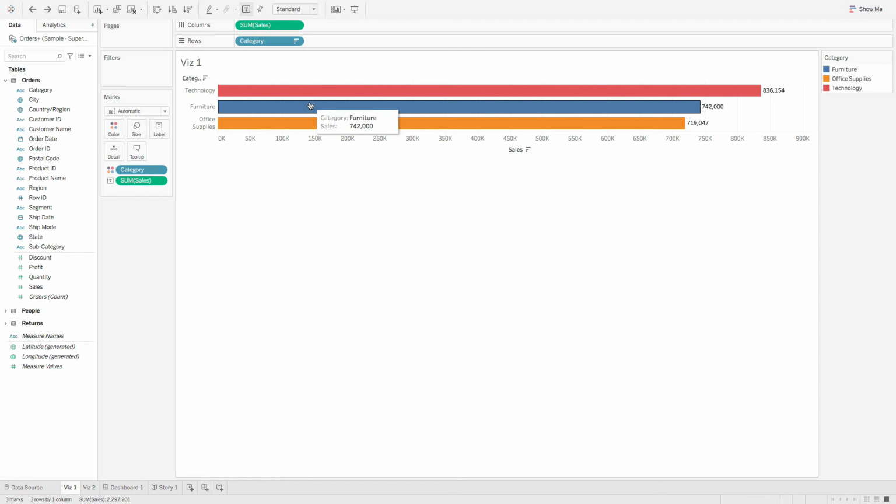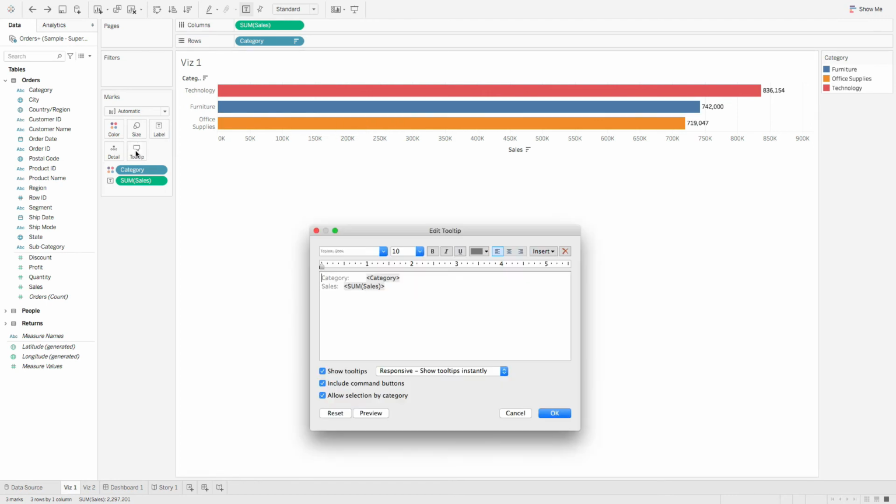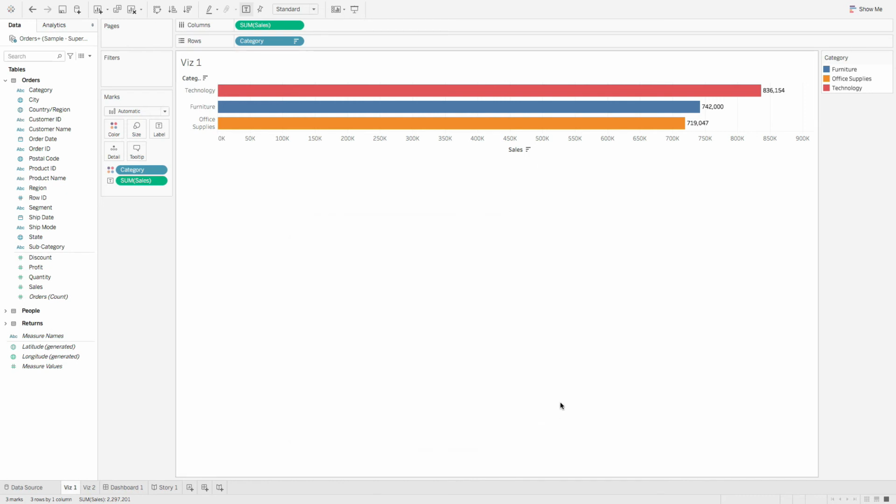That's good. We mentioned the tooltip. You can come in here to tooltip. You can add text. Let's say hello world. Hit OK. You hover, and you can see that text in there.